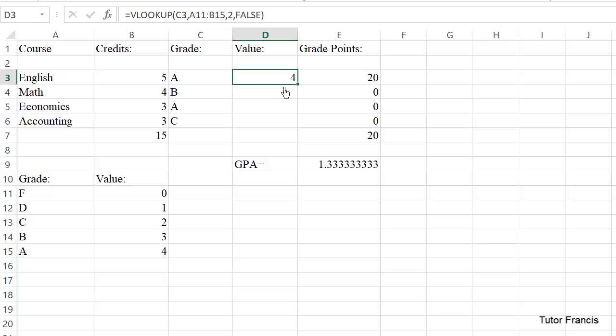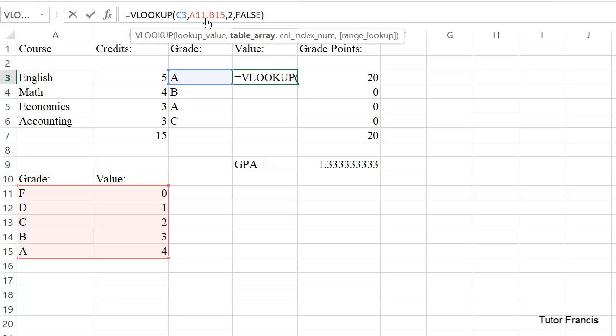Before we drag it, we need to make sure that we are using absolute reference, not relative reference. So for the table, what we are going to do is come inside this formula here, then precede this with a dollar sign, and over here a dollar, then come here, dollar, then come here, dollar. This tells Excel that it's an absolute reference. Let me show you what it means.